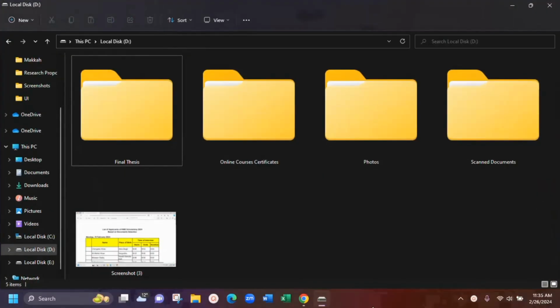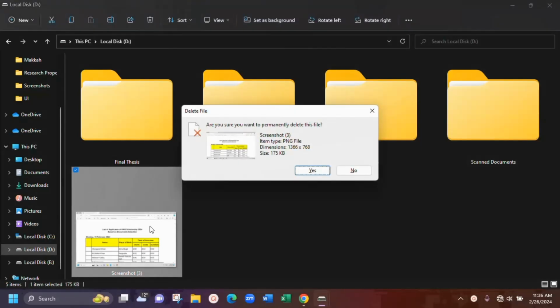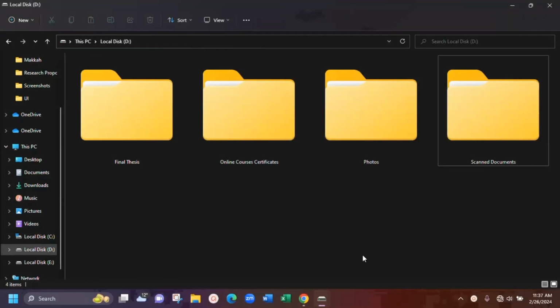First of all, as you can see, here is my D drive. Under that, I will shift delete this image file and will click on yes. And you see here that image has been permanently deleted from my computer.